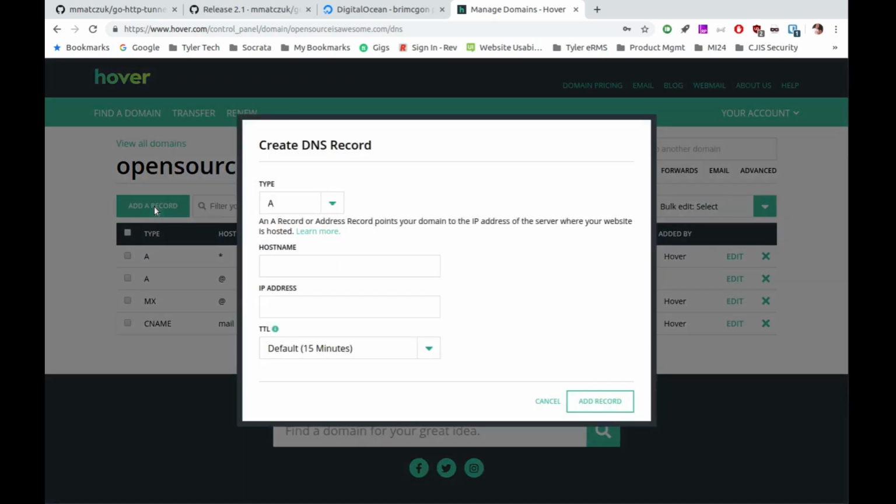And then I'm going to go add a DNS record so that whenever I put in any subdomain, when I register a subdomain here in a little bit for a server that I want to reverse proxy to, I can give it any subdomain name of opensourceisawesome.com. So my location.opensourceisawesome.com, and I can tell it where to send that traffic to.